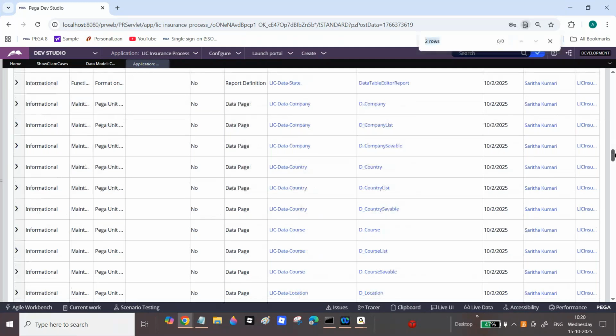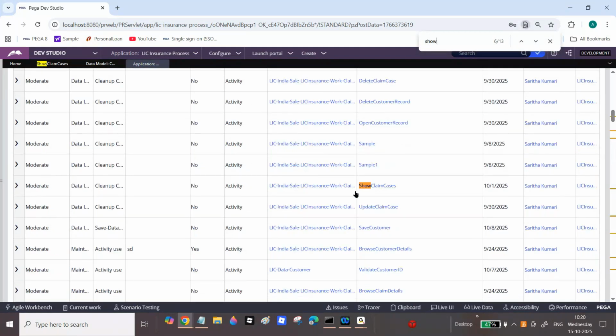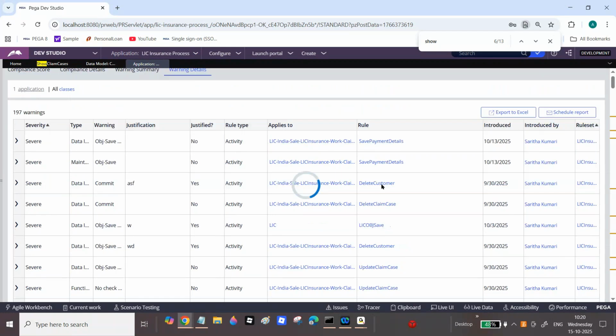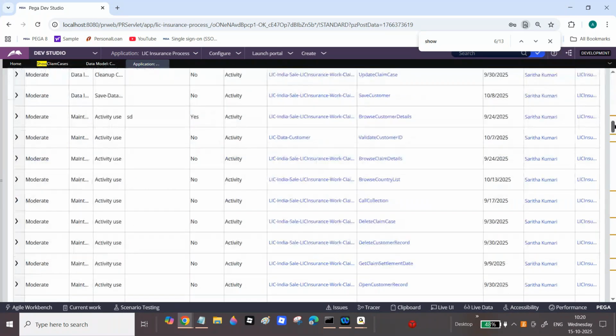What is the report we created? Show client cases. Now expand this one. Here also it is giving one warning. We will download this into Excel and see each warning. Why are we getting this warning?